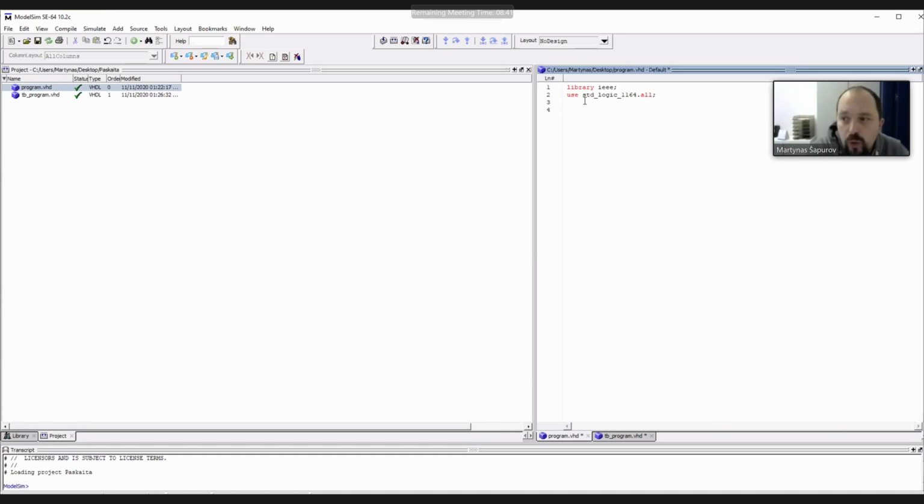Then we always have to describe entity. So our entity is our program name. So entity, well, program, for example. Entity program is, and then we specify the port. So this is the direct inputs and outputs. So for the beginning, we're going to do a simple OR element.